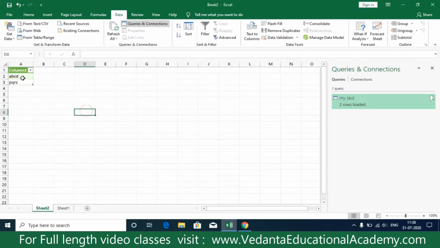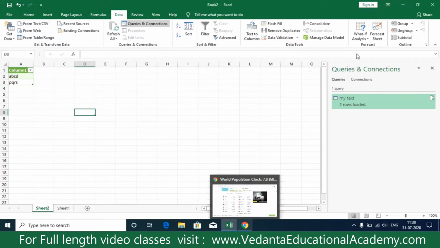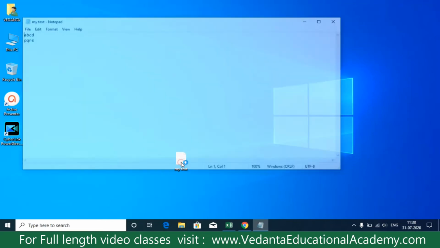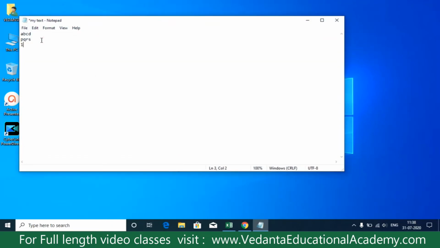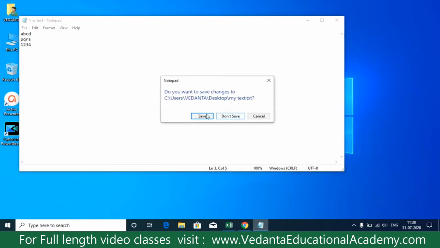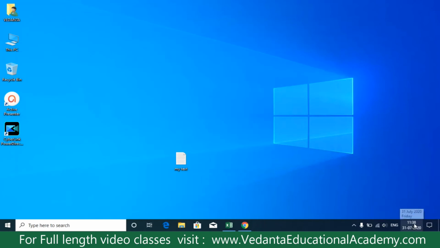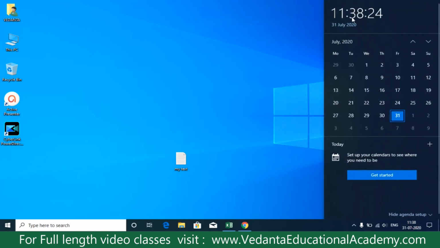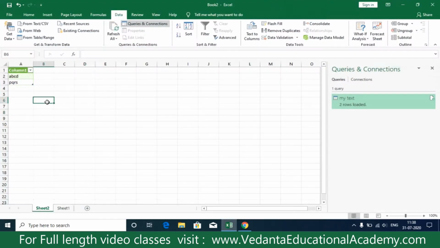Right now it has ABCD PQRS, right? So here what I'll do is open the text file. Now the time is 11:38. I'm going to add next 1 2 3 4 and close and save. Now the time is 11:38, 25 seconds. I'll open the MS Excel.